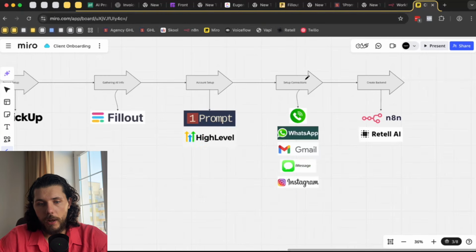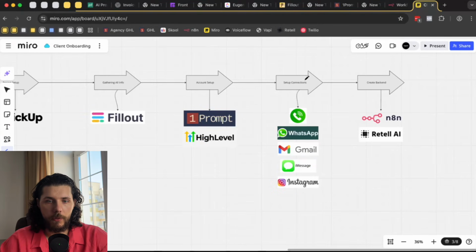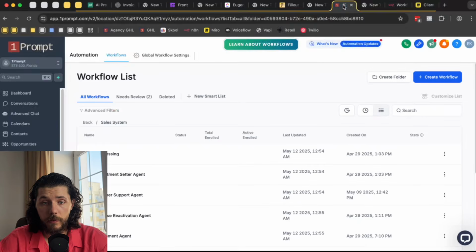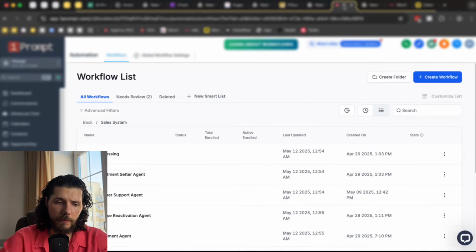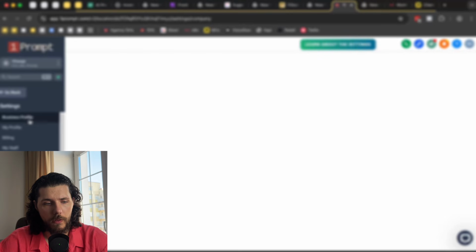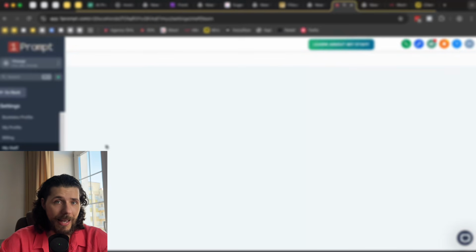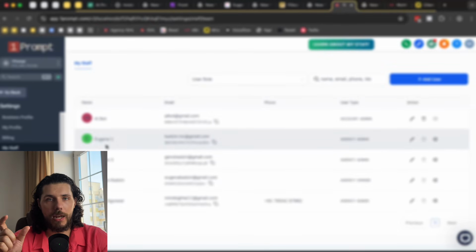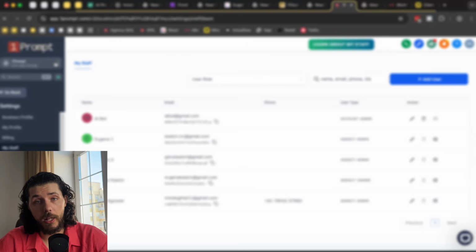For the connection setup, this is more of going back and forth with the client. So once we set up the account, we're saying, hey guys, if they set it up, it's easier. If we set it up for them, we're just opening the settings, going to My Staff. We add their business email as a staff member, as an admin, set up the password, and then say, hey guys, here's the link, app.oneprompt.com. Please log in. This is your email. This is your password. Once they log in, they let us know they're in.